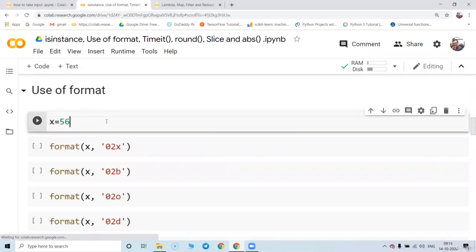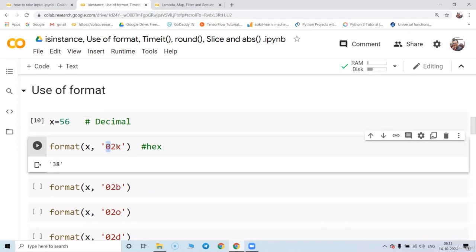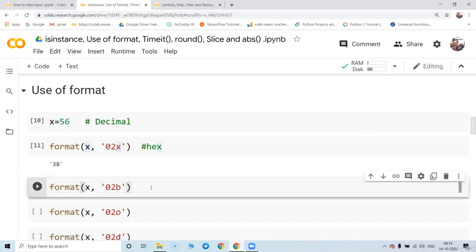Okay. Now coming to the dot format method. Suppose you use the format method. Suppose you want to convert a decimal number into a different number system, not data type. Okay, so decimal, I want to convert into hex. So this is a hex number. 56 is a decimal and I'm converting it into hex. When you write 0x over there, that is considered to be a hex number. 0b is considered to be a binary number.